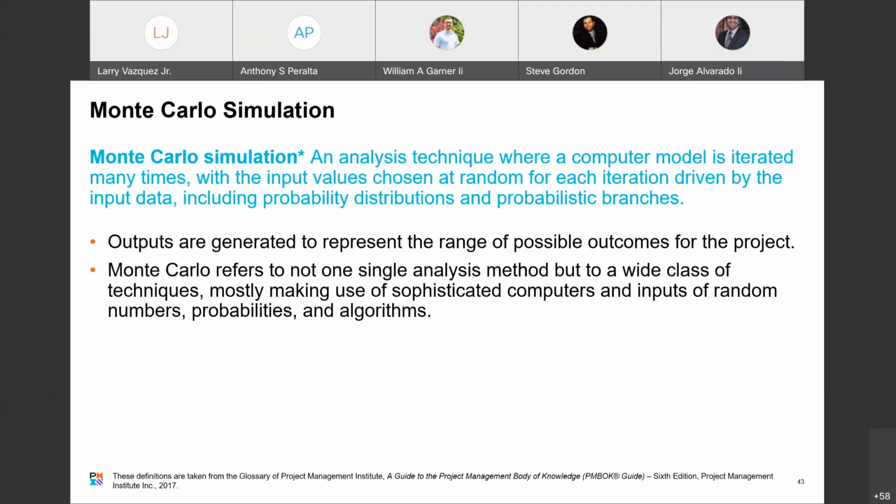Monte Carlo simulation. This is an analysis technique where a computer model is iterated many times with the input values chosen at random for each iteration, driven by the input data, including probability distributions and probabilistic branches. Outputs are generated to represent the range of possible outcomes for the project.